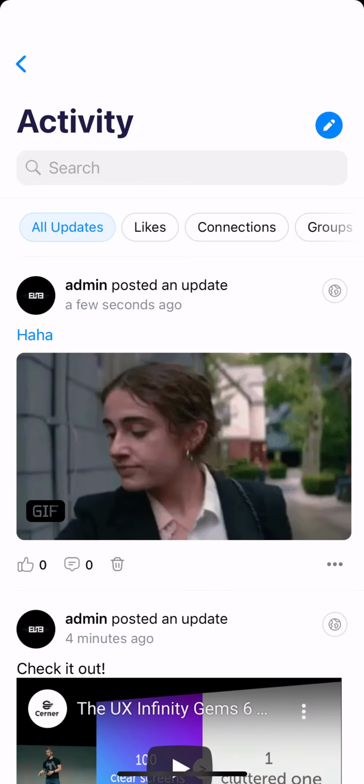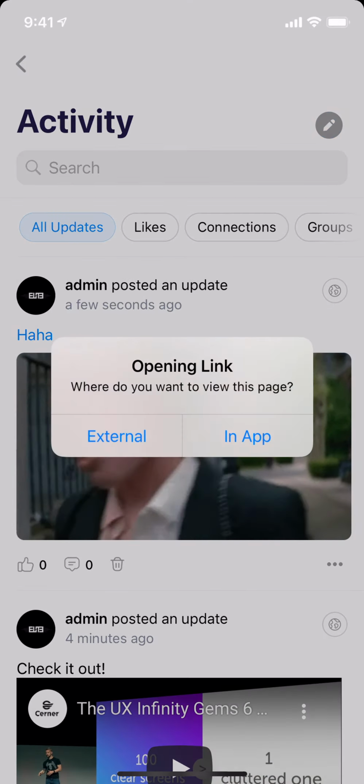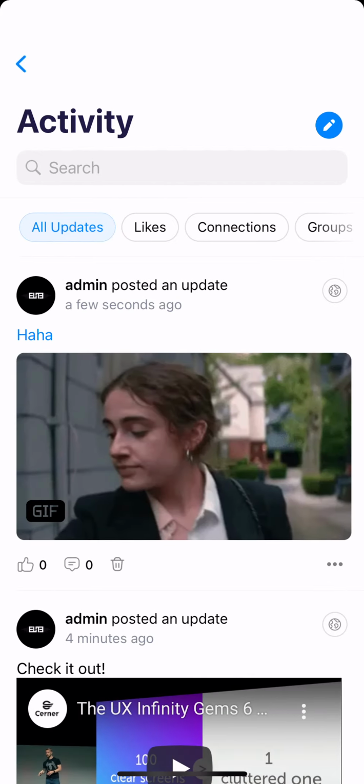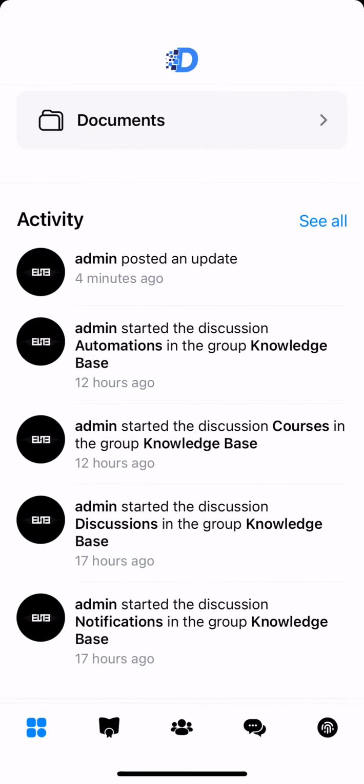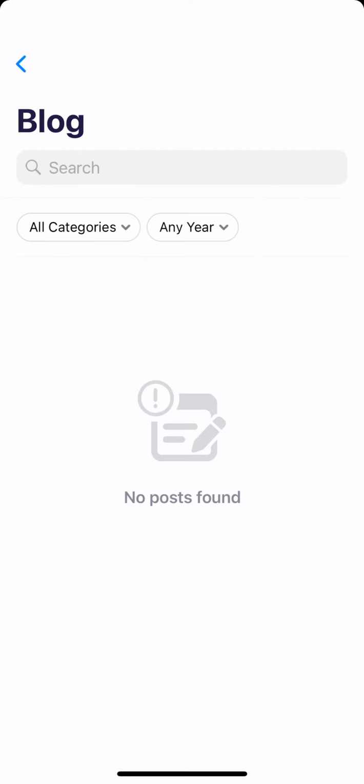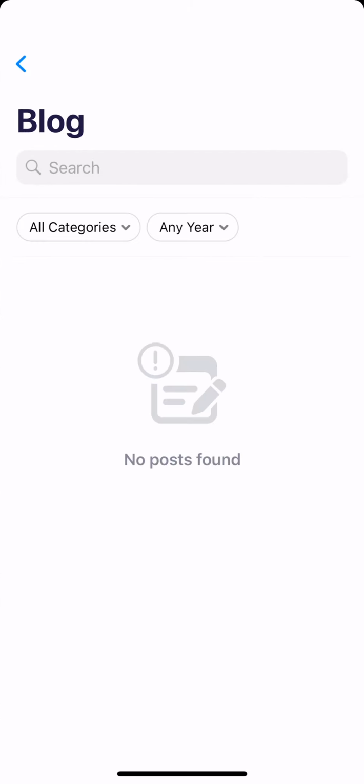So now you can see that the GIF went ahead and posted, and the link is going to take me inside the app to Google. Okay. So now that that's been posted, if I were going to create any other type of post, say a blog post, so if I come here and I go to blog, and inside the blog I created content.